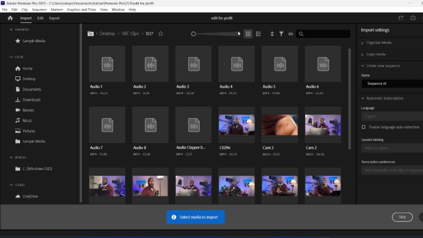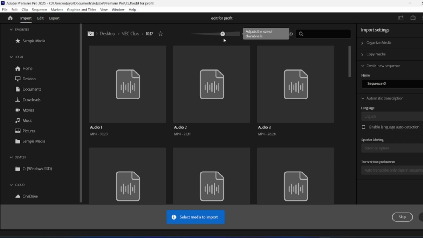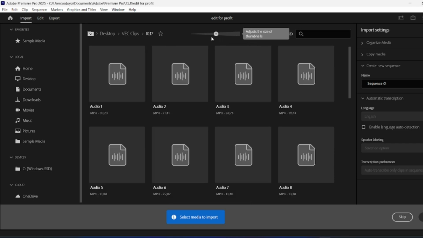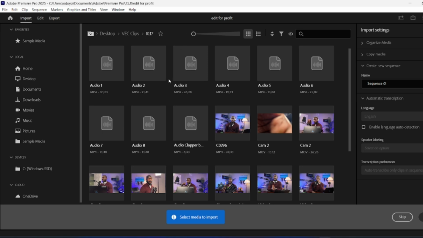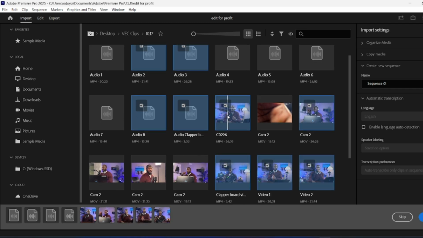Now, just before I do that, you can use this button right here to adjust the size of these icons. Like if I drag this circle this way, you see it adjusts the sizes of those particular icons. If I adjust it that way, it reduces the sizes. So I like it small. It's easy for me to see more files at one glance. So to import that, we're just going to select a few audio clips and then maybe a few video clips that we're going to use for this particular illustration.